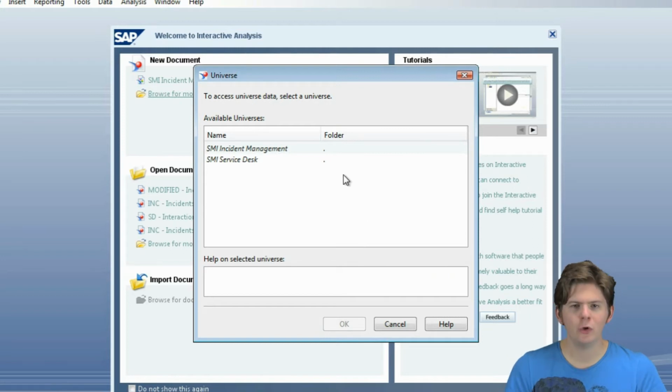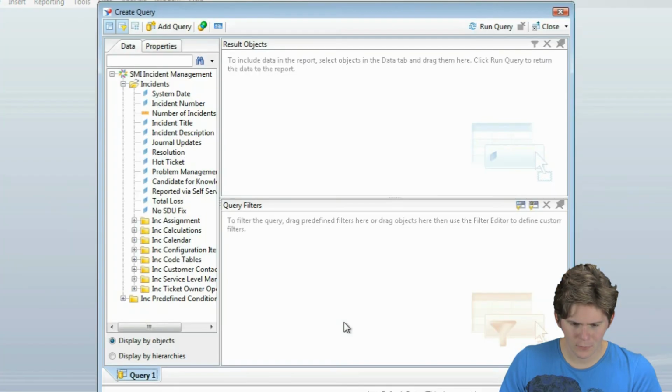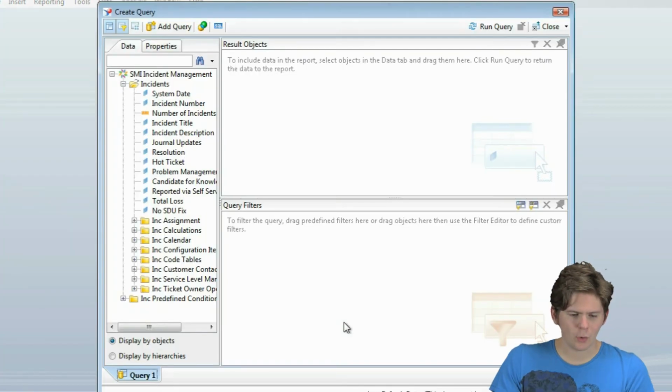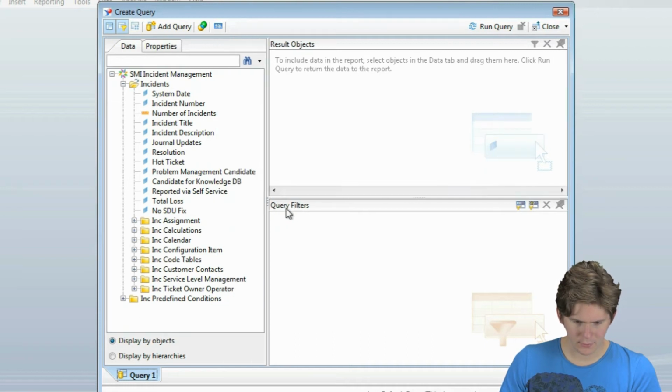And here we have the two universes that come with SMI Lite Edition, looking at the two different Service Manager processes, that's Incident Management and Service Desk. I want to look at incidents today, so I'm going to choose the Incident Management universe, and click OK. That's going to bring up our Create Query window, which, as you may suspect from the name, is where you create your query. I'm just going to resize this a little so you can see what's going on more clearly.